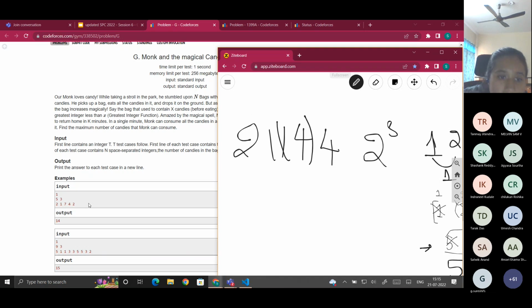Oh no, I think you misinterpreted the question. In 1 minute, he's allowed to consume only one bag. So the first bag, if he consumes, he'll get only 2 candies in the first minute. The second bag, he'll get only 1 candy. But if he chooses the third bag, he'll be able to consume 14 candies in 1 minute. So 14 will be a better approach to choose, right? Yes, that's definitely so. But I've taken a general idea that I would do it for all bags and then find the maximum.